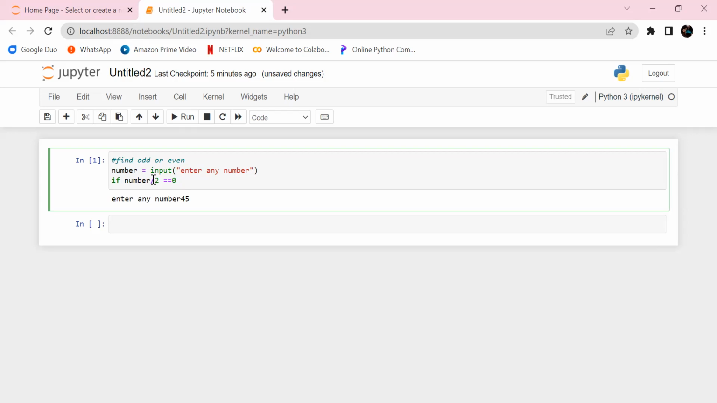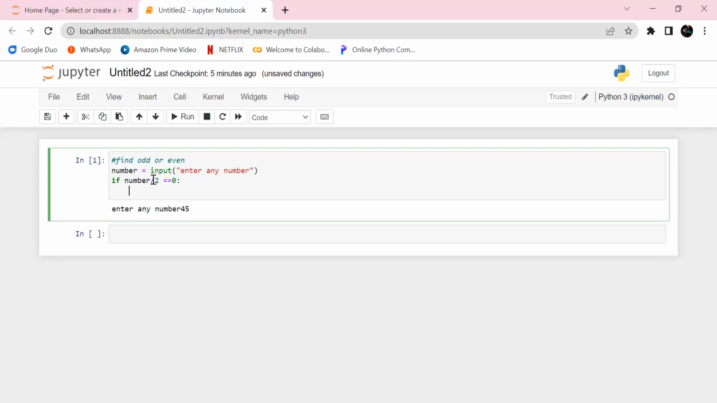One more thing we need to check. We don't want the division, we need the remainder. Now for the remainder, which operator do we use? This is the division operator you have used. For the remainder, we use the percent operator. So change that to percent.